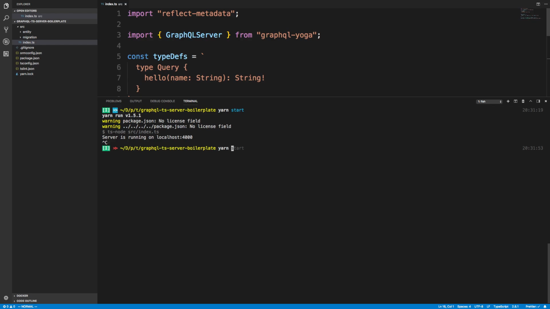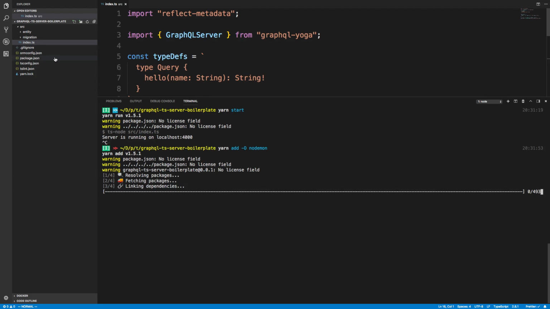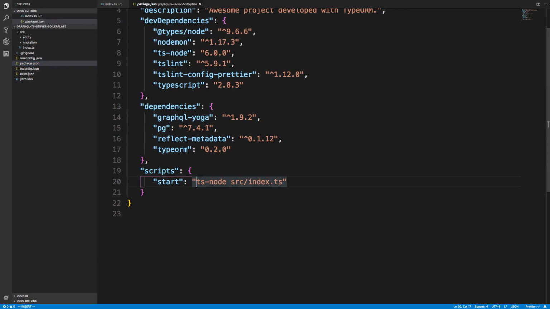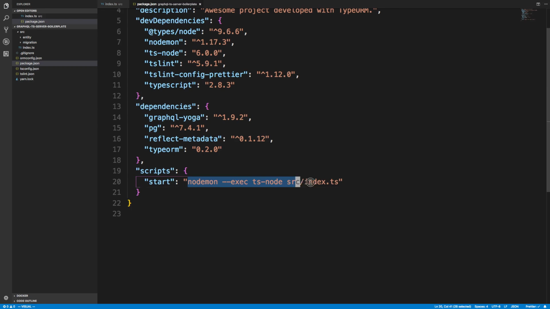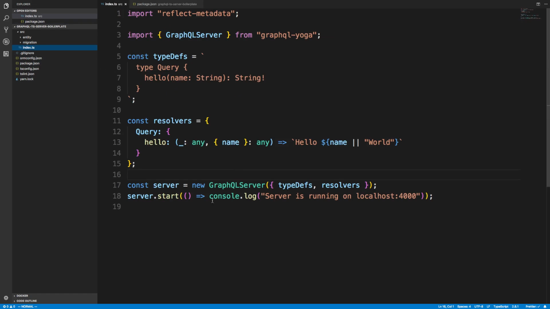Lastly, I want to just install yarn add nodemon, or nodedaemon as I like to call it. And this is going to be a little package that just helps making developing easier. So if we go to our package.json, I'm going to start it. So this command right here, what it does is it executes ts-node. And anytime that we make a change in our code over here, it's going to automatically restart our server so I don't have to change it.